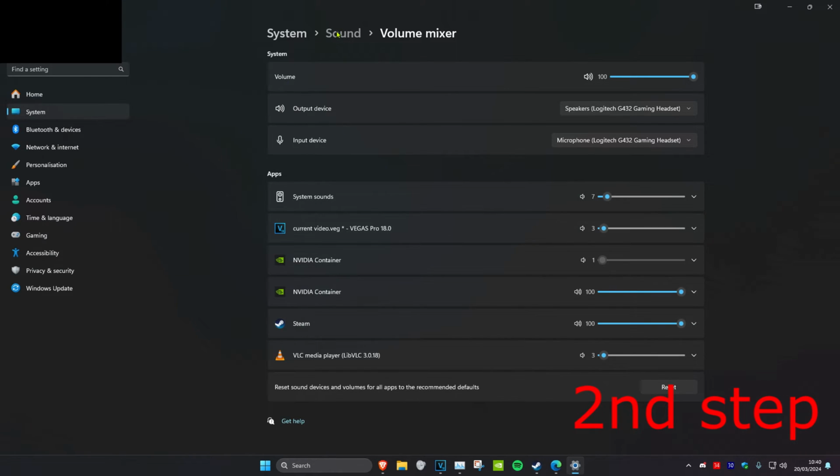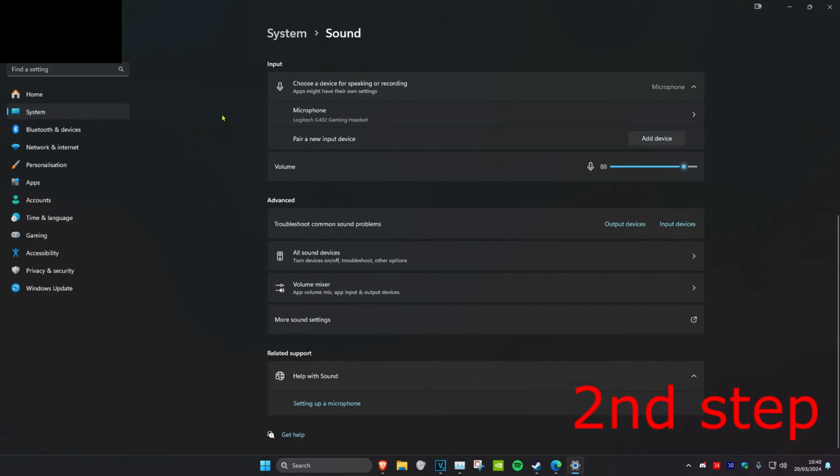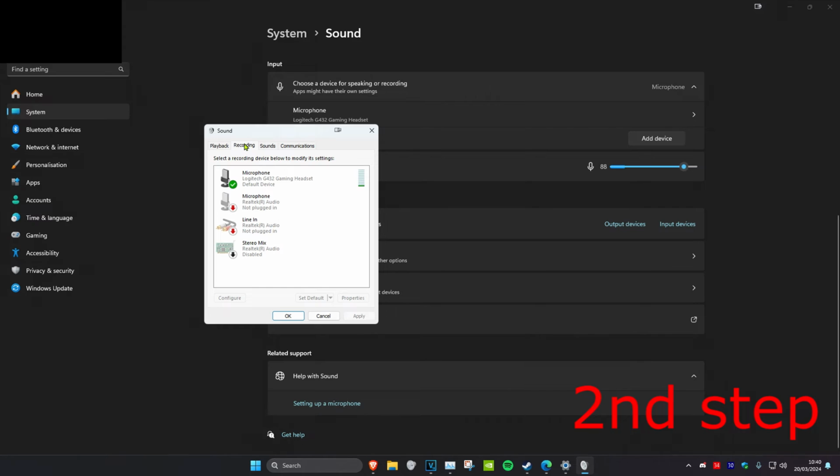Then you want to go back to sound and you want to scroll down again. And then you want to click on more sound settings. You want to head over to the recording tab. And then make sure that your headset or your microphone is set as a default device. You want to click on it and then click on set default and then click on OK.